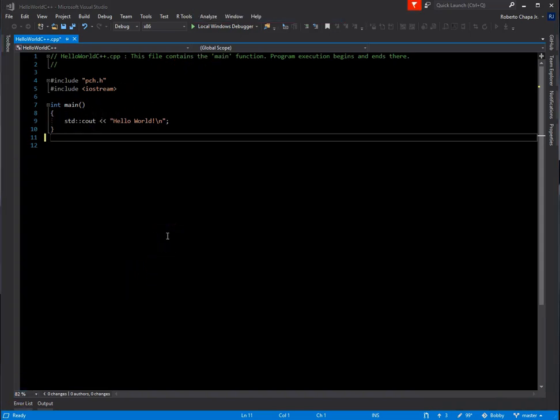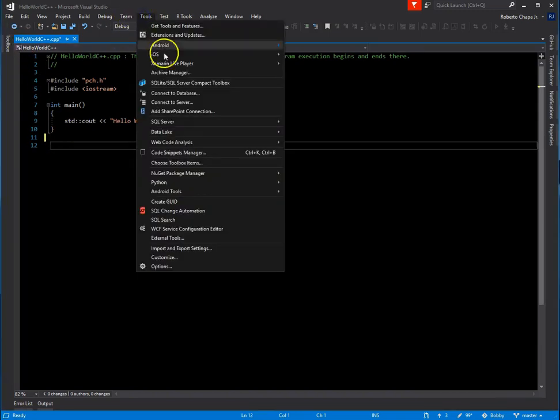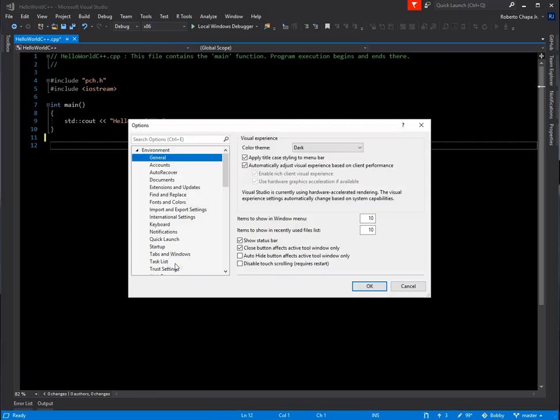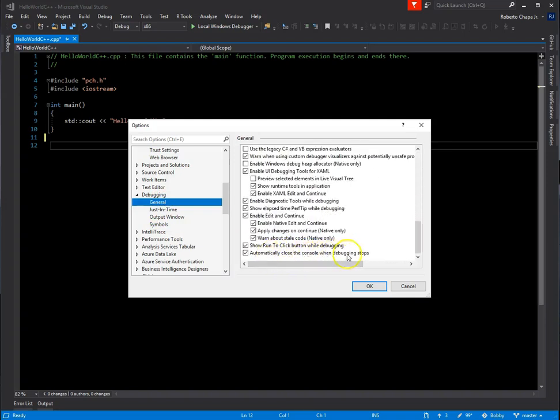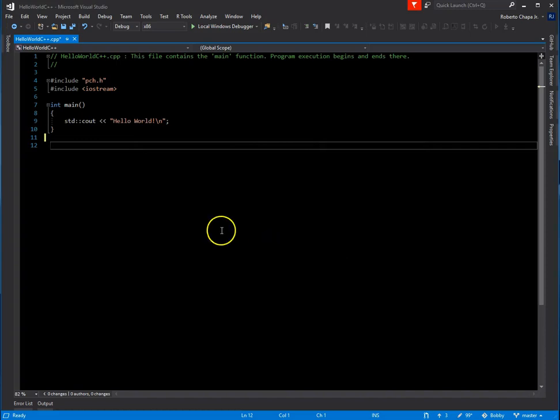One of the things I like to do when I get to this point is go to Tools and Options, and you come down here to Debugging, and then slide down to General, and then scroll all the way to the bottom. You'll see this automatically close the console. I like to make sure that that's checked, and that's something you need to do when you first set this up. After that, you won't need to do it again, but it helps when you're working with your console.